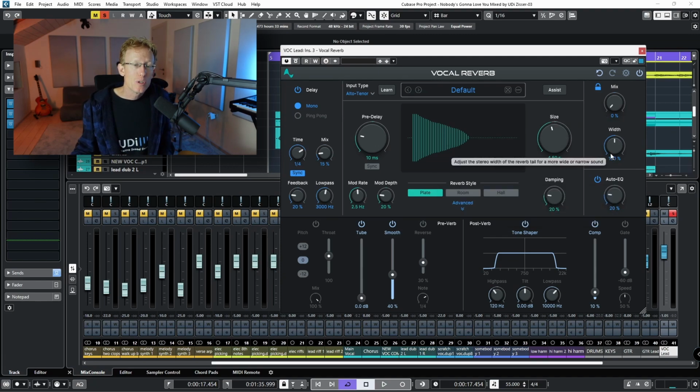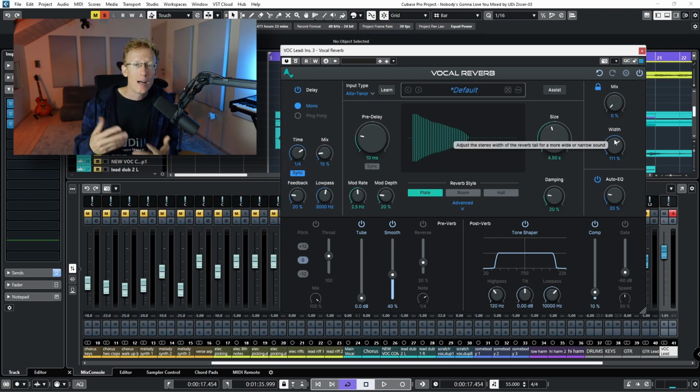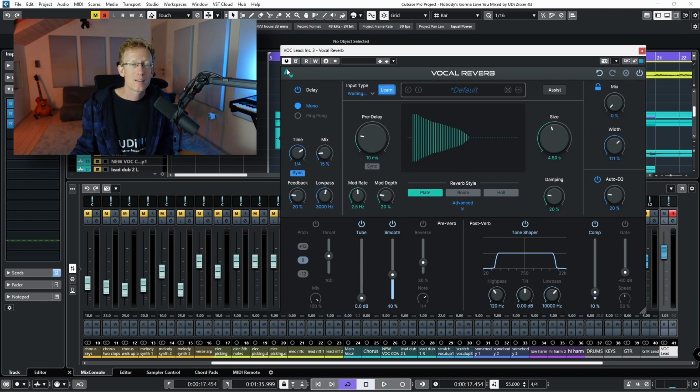And now I'm using this plugin as an insert. Usually I would do that on a bus, so that's why we also have here the mix knob. We have width, and well, there are other features, but we are going to get started again with the assistant, with the input type and the assistant. So let's do that. I'm going to start learn, and let's see how that works.